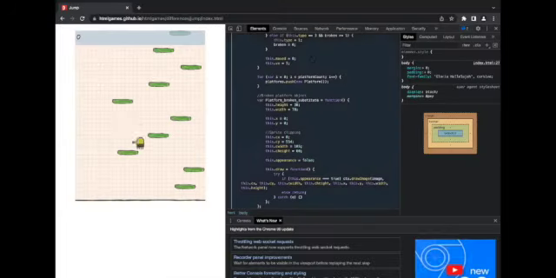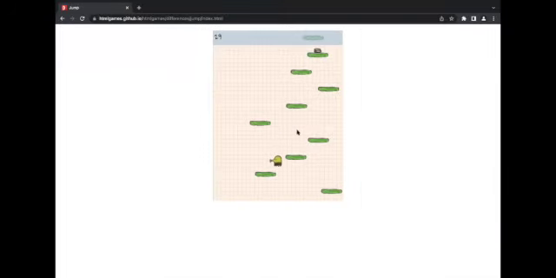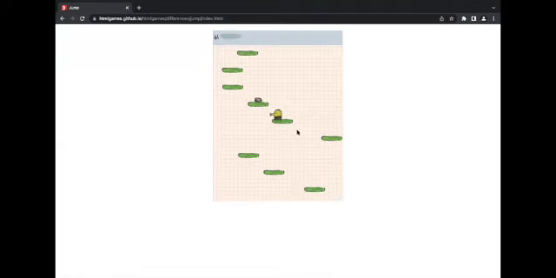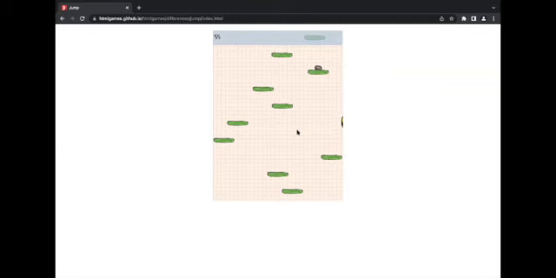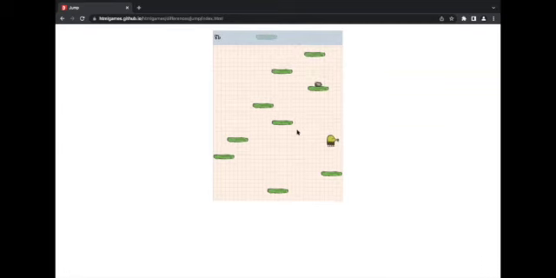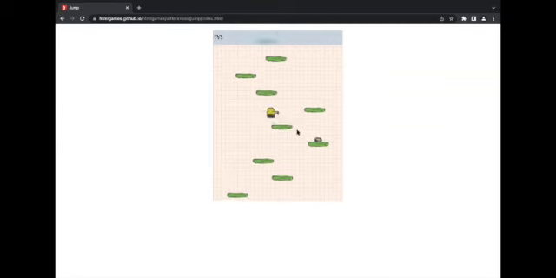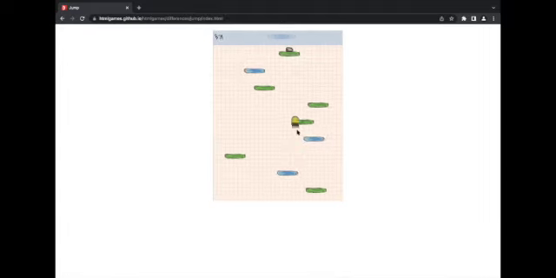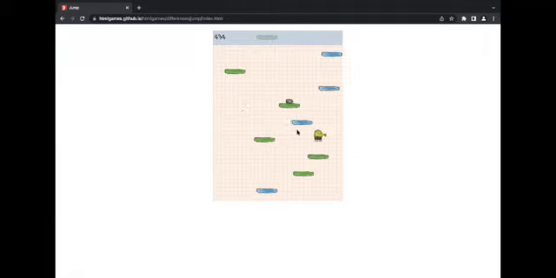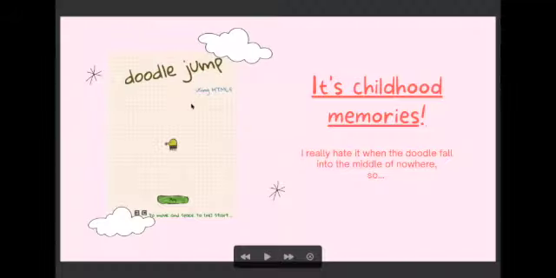So it's like you click play on the game and you can use your space bar to change the pages. To restart the game, you use the space bar. And then to jump, you can use the arrow and then the doodle is going to move. And when you fall, the game's over. And I really hate it when the doodle falls into the middle of nowhere. It just made me feel so desperate.